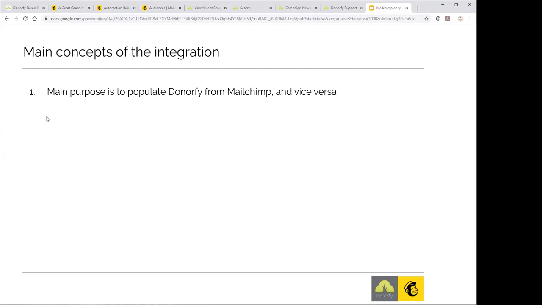So as you know, we've just described the main purpose of the integration is that you can populate your Donorfy from Mailchimp when people sign up, and maybe even update their information on a Mailchimp form, and vice versa, populate Mailchimp from people who come into Donorfy or are updated in Donorfy. So it's a way of populating either system. It's not a synchronization in the sense that those people are not forever connected together, but it does help you create content in each system, create contacts and constituents that you know has come from the other system and is up to date.